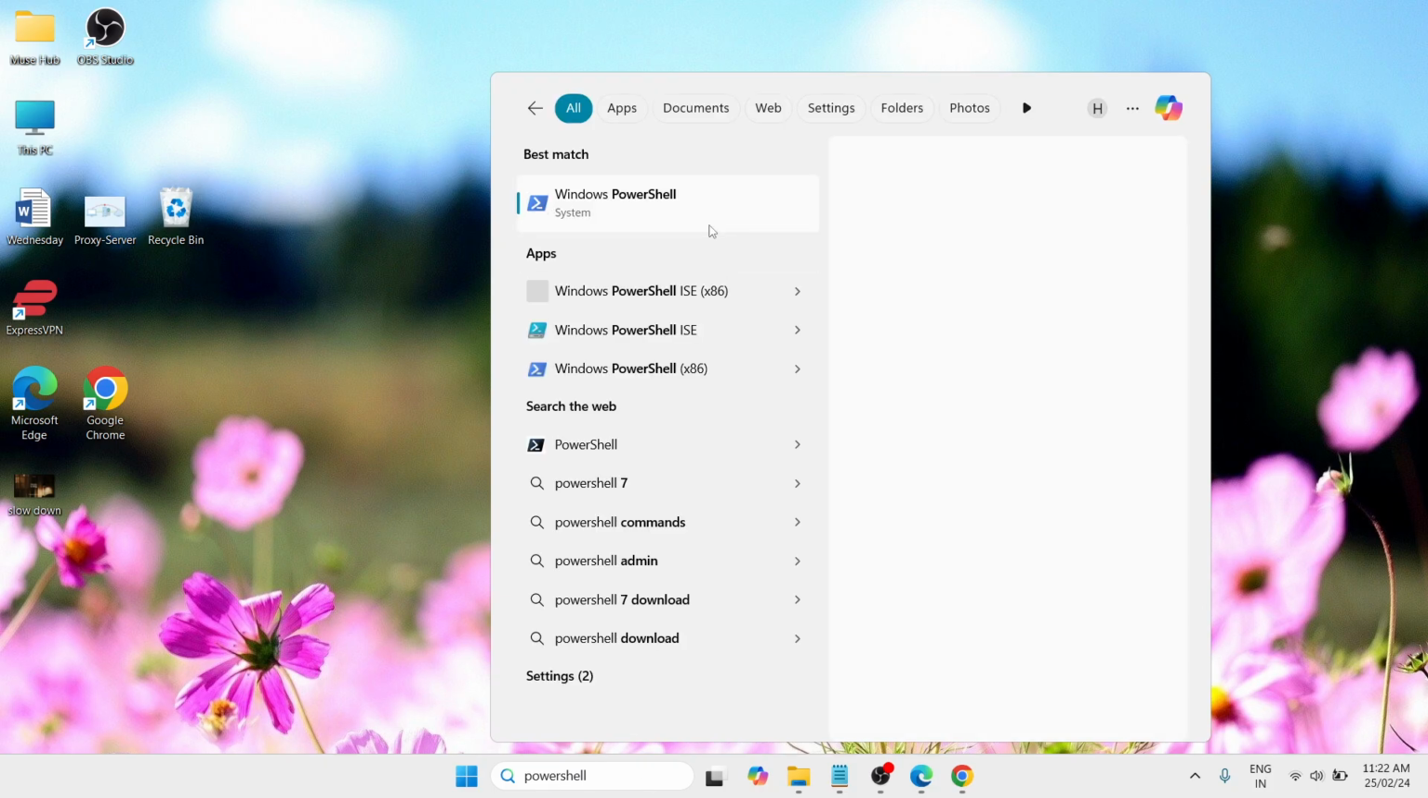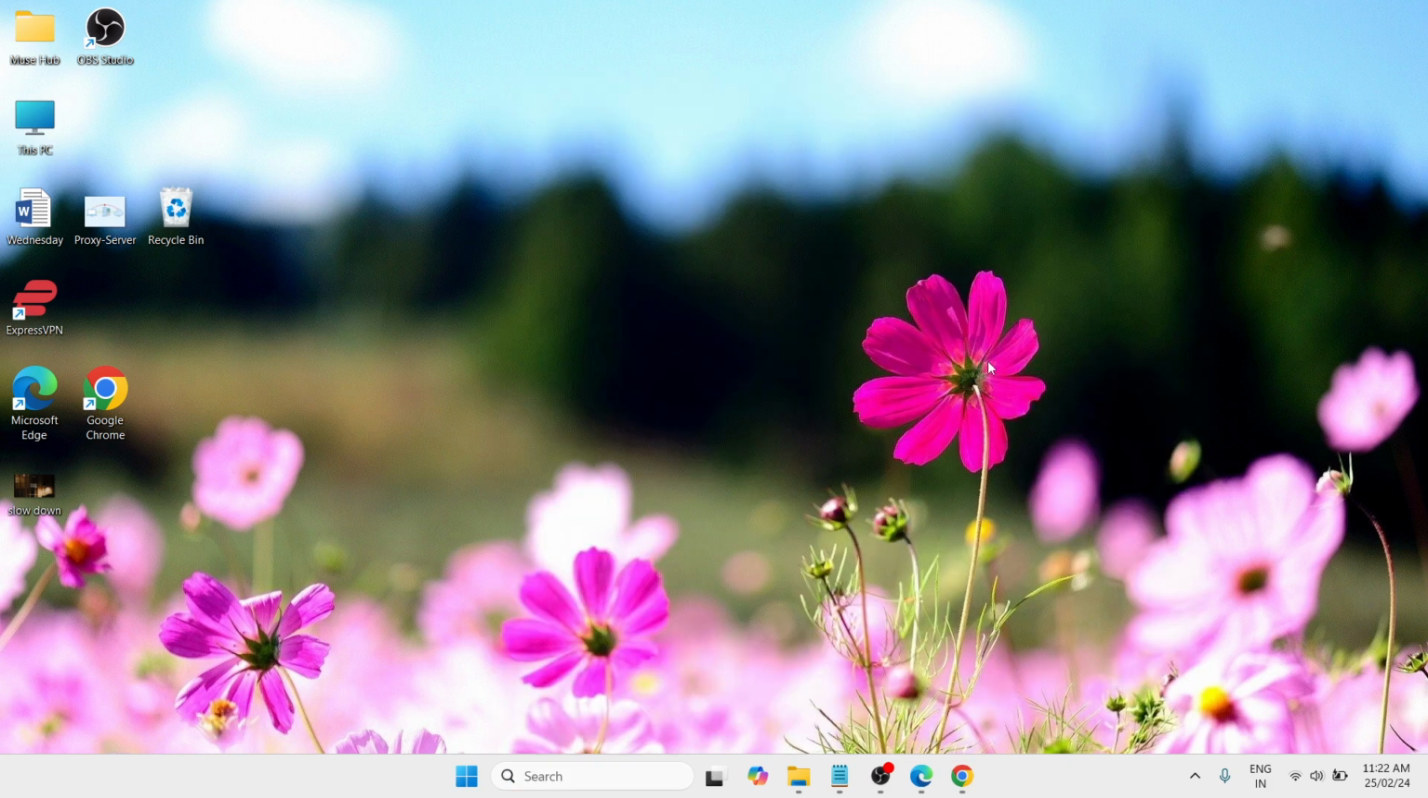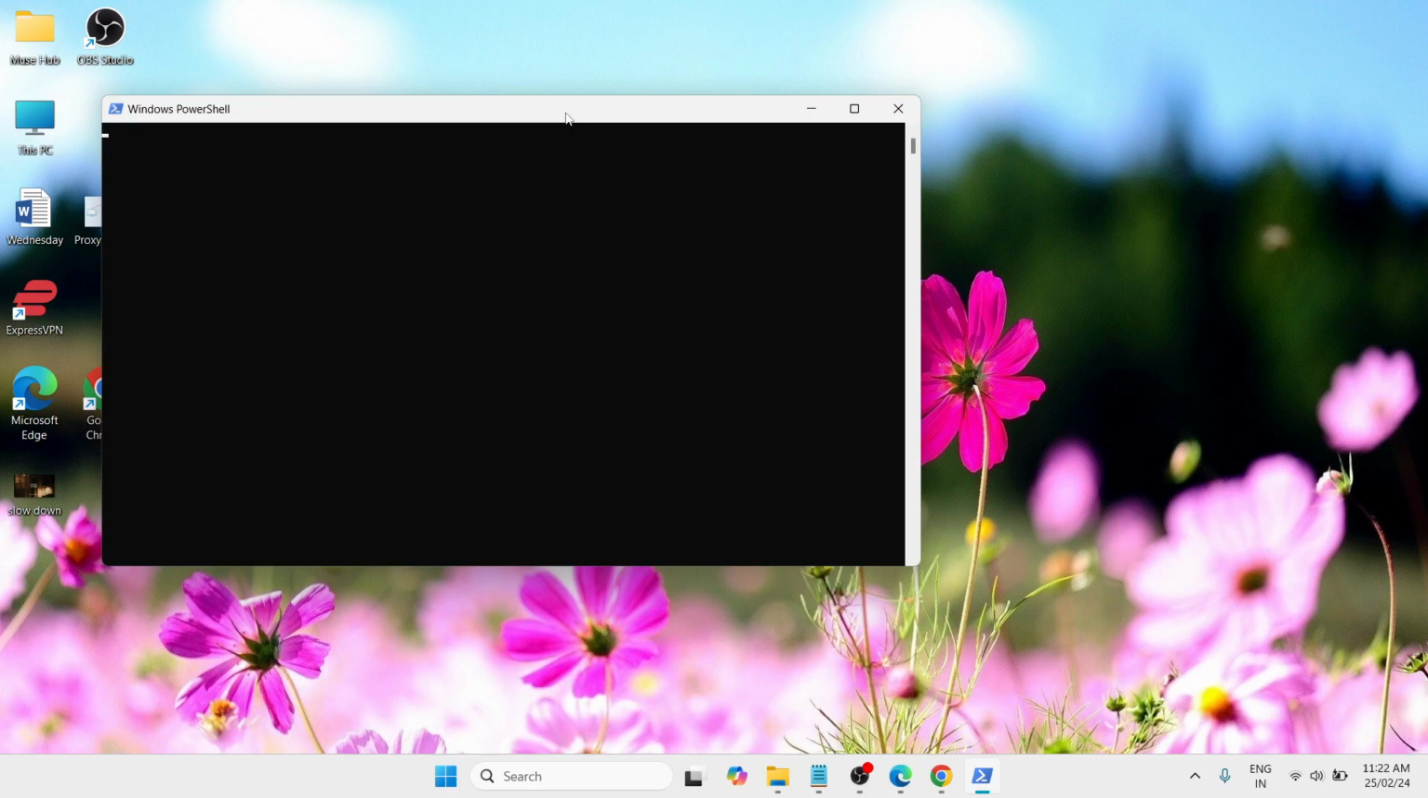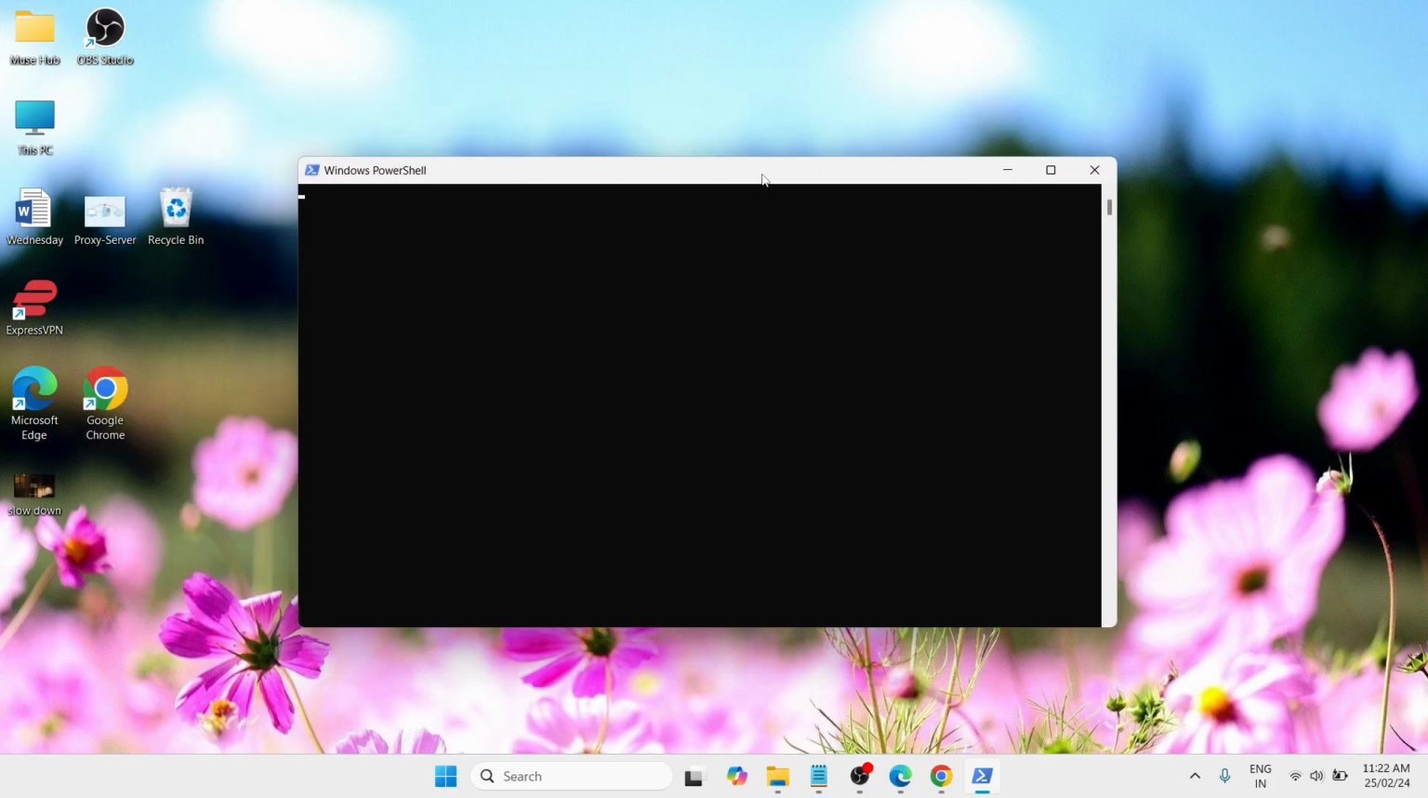PowerShell, then here the best match will appear. Click on Run as Administrator here. Just wait until the Run as Administrator option appears. Now it's here. Click on it, and your User Account Control will ask you to say yes. Just proceed to yes so that you would be able to open your Windows PowerShell as administrator.